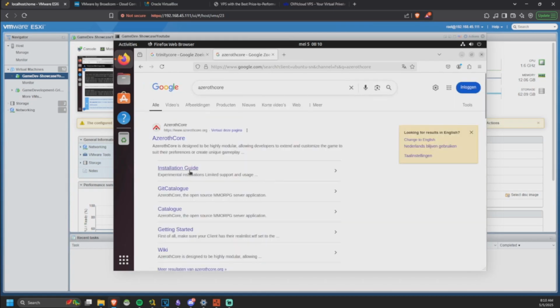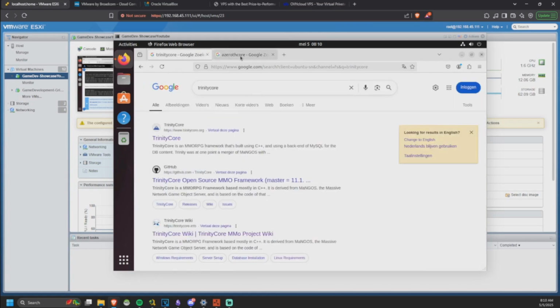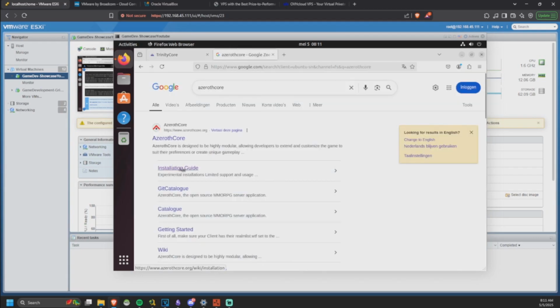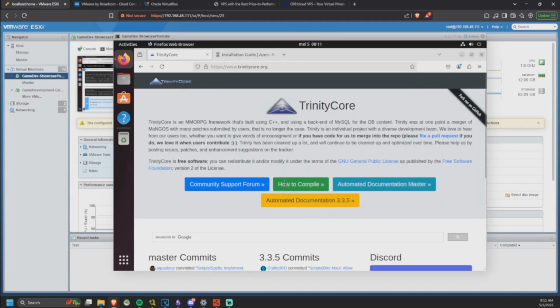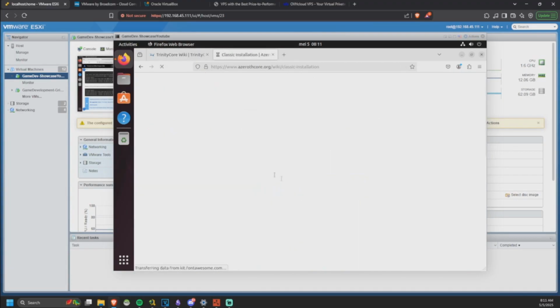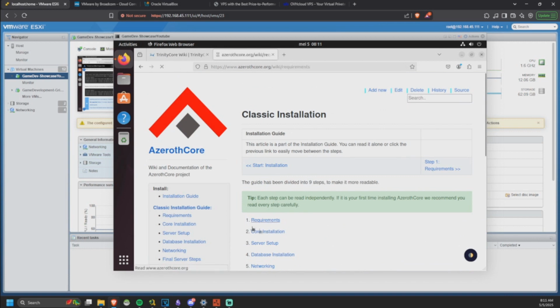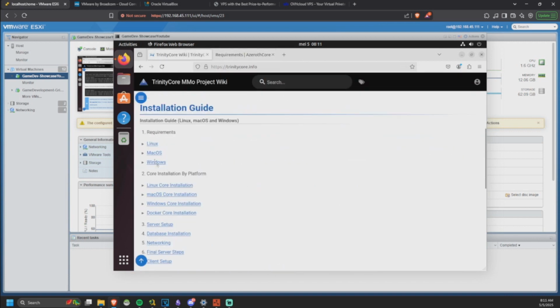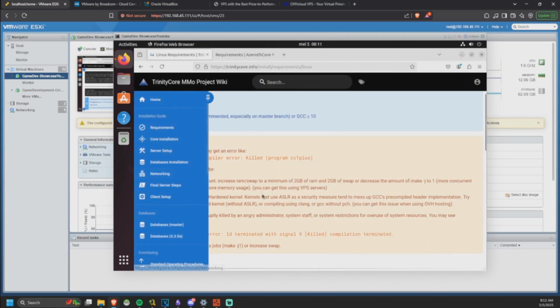Depending on your choice, you're able to pick whatever you'd like, but the installation might be only slightly different. There's no real difference I'm going to show you for Linux. So if we go TrinityCore, and then over here, the AzerothCore installation guide, TrinityCore will go to how to compile. You'll see that the requirements for the classic installation, which is a little bit more difficult, are fairly the same for both, very similar.